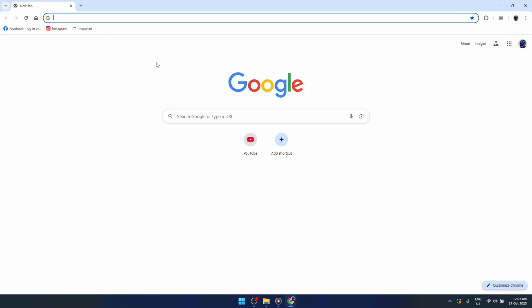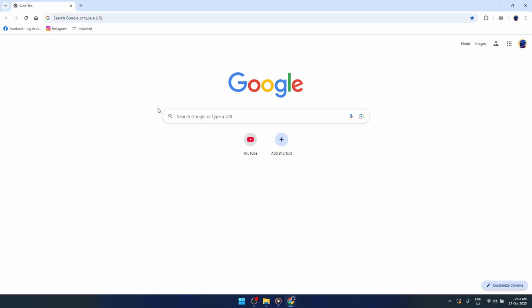And there you have it. You've successfully set up a password protection for your Google Chrome profile. Keep in mind that while this adds a good layer of security, always remember your password or keep it in a secure place so you don't lock yourself out.